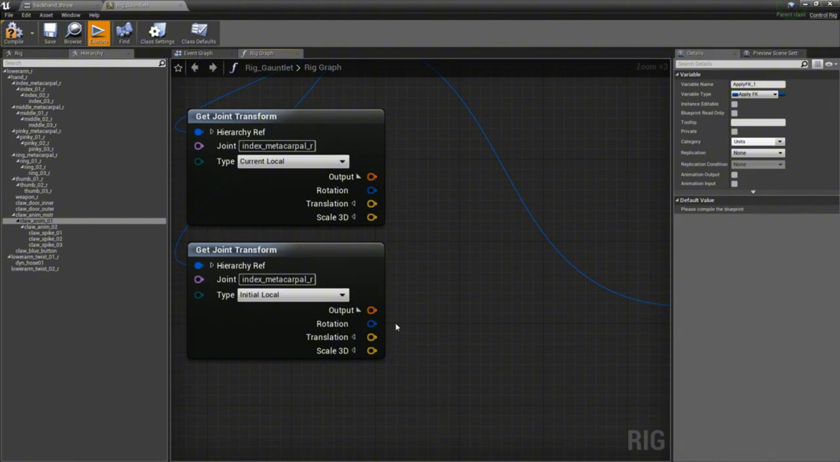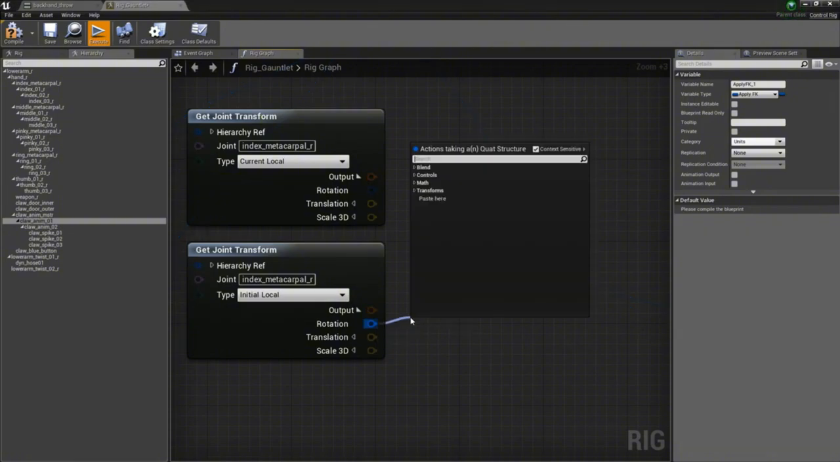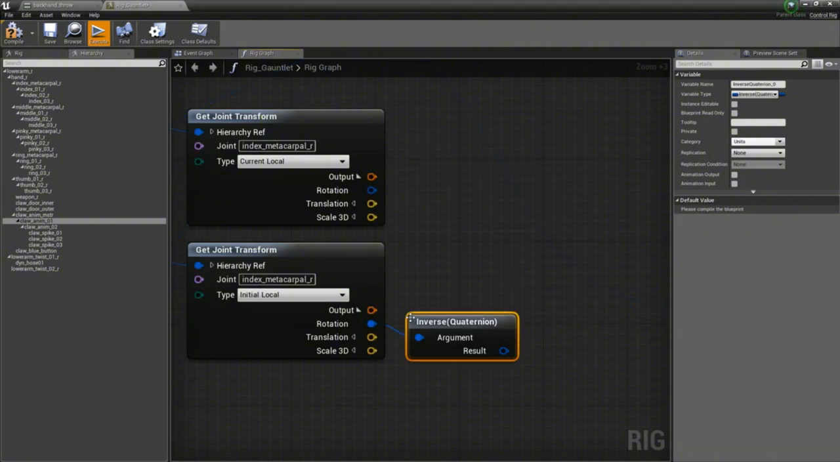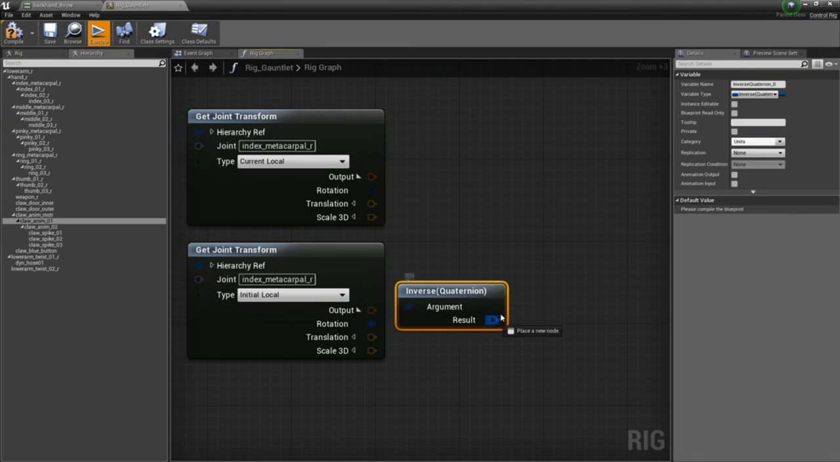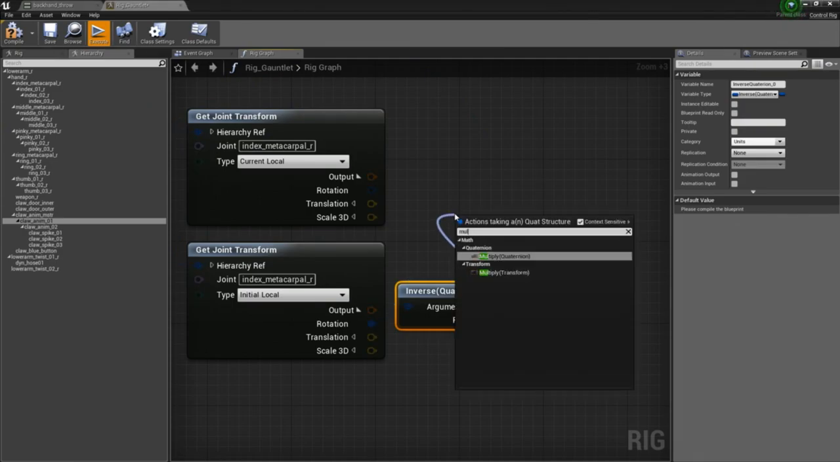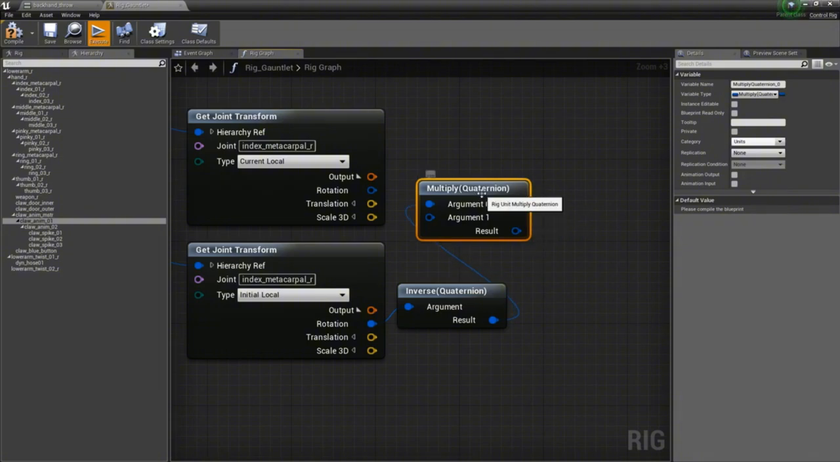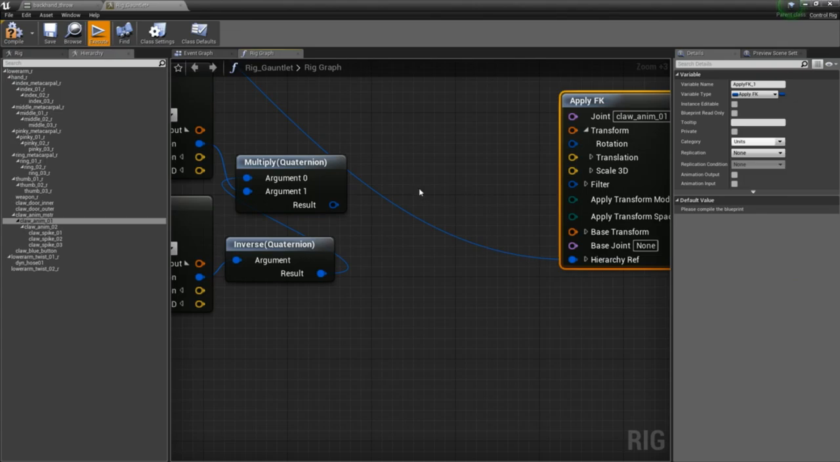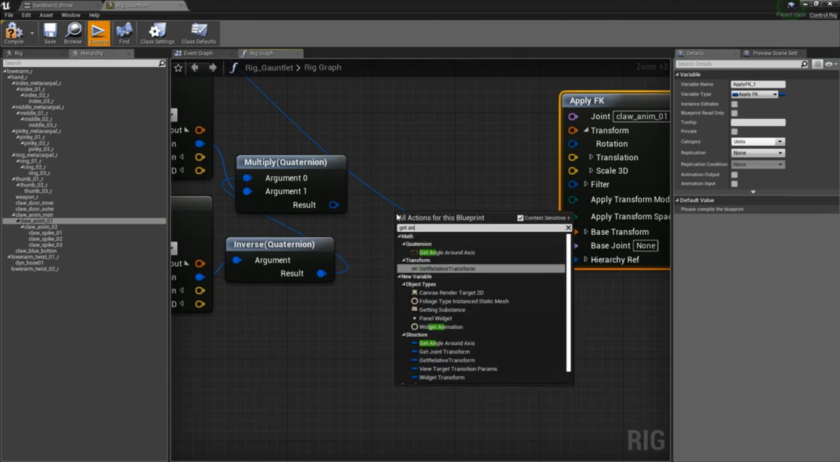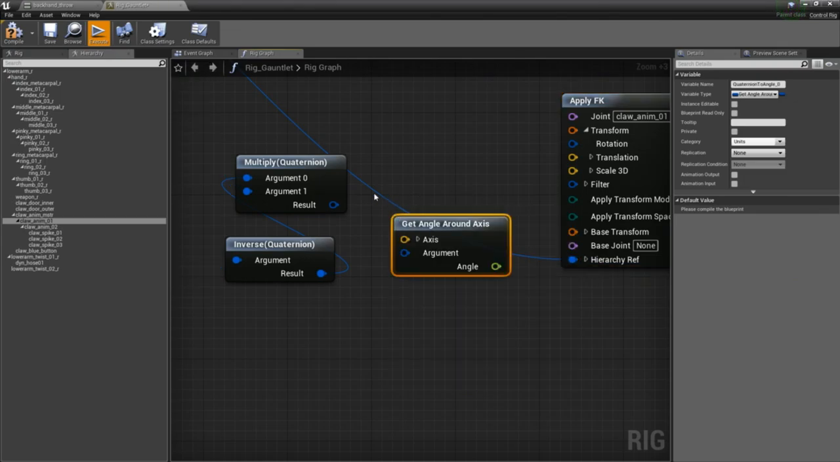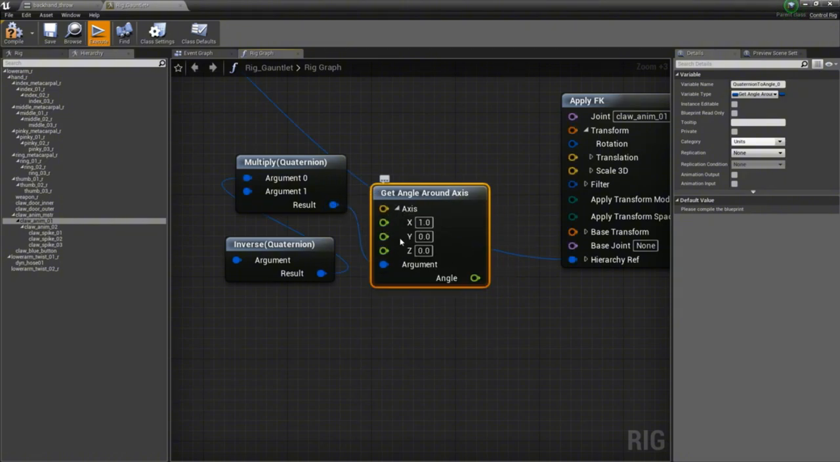Essentially what we need to do is for the initial local here, we need to get the inverse of this and multiply it by its current position to give us the delta. So we could say multiply by its current to give us the delta. Once we have that, we can use a get angle around a given axis. And what this allows us to do is if we expand the axis here, we can get the angle around the X, Y, and Z axis. And if we look at our claw, down in the lower left here, it might be a little bit hard to see, we have our X, Y, and Z coordinates.